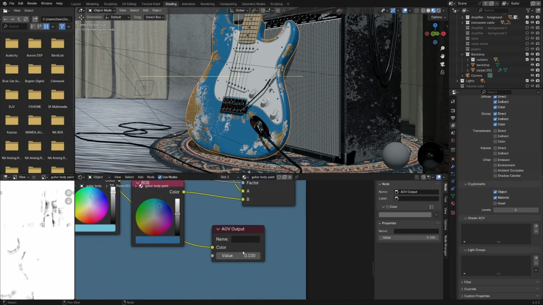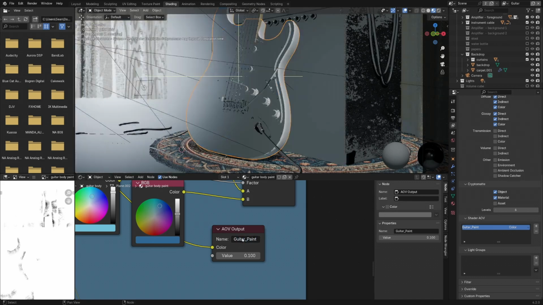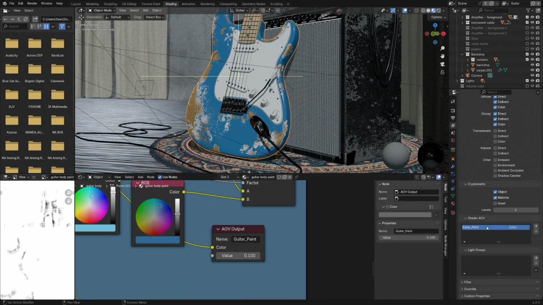Now we have to set it up as a render pass. Again, make sure you're on the guitar view layer first. This is easy to forget when you're constantly jumping around between the various view layers, 3D, compositing, and so on. In the Passes menu, scroll to the bottom to the AOV panel. Click the Add button, and let's give this pass a very specific name, like guitar_paint. In our AOV output node, let's put the exact same name, guitar_paint. Make sure these names are identical, even upper and lowercase letters.